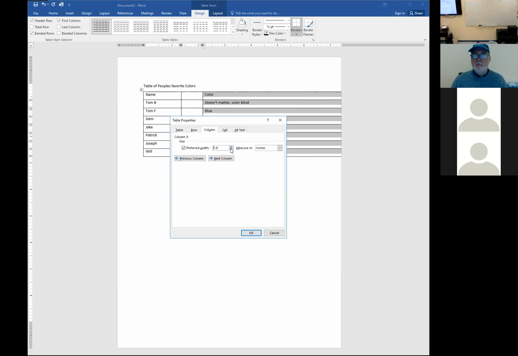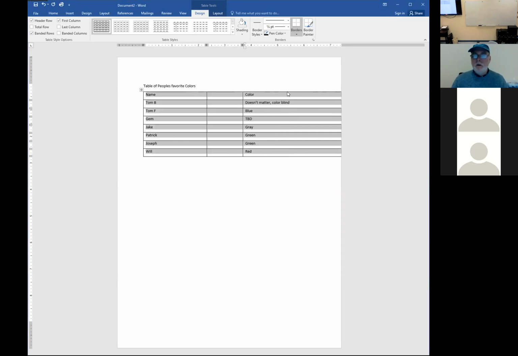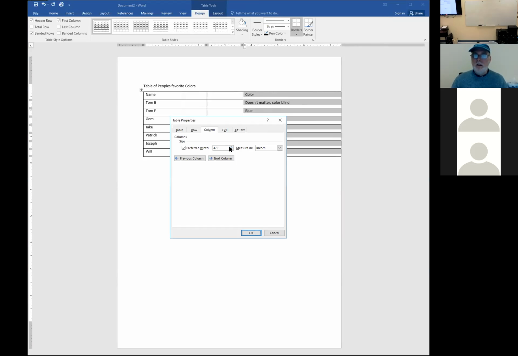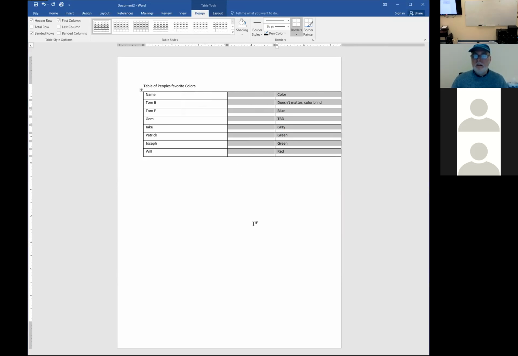Where's the end of your table? I'm wondering where the end of your table is. It went way off the deep end. It did. I went to table properties, went to columns. I'm bringing it back into a reasonable size. Really annoying here.